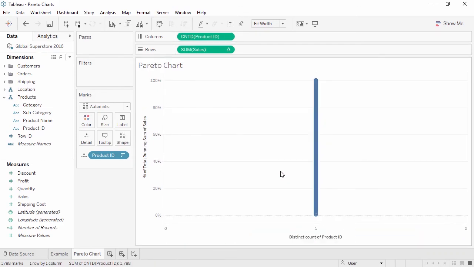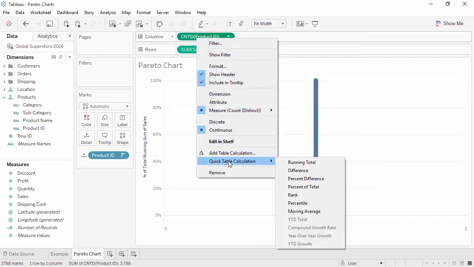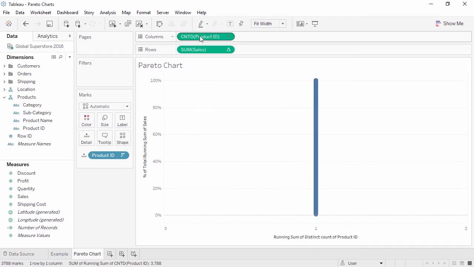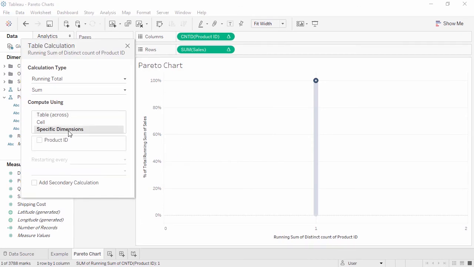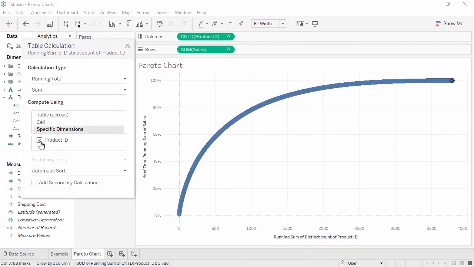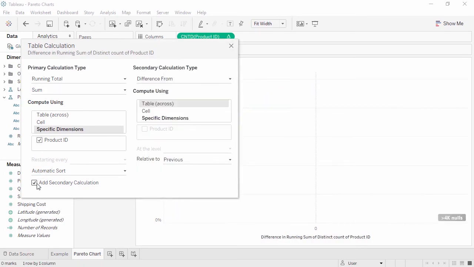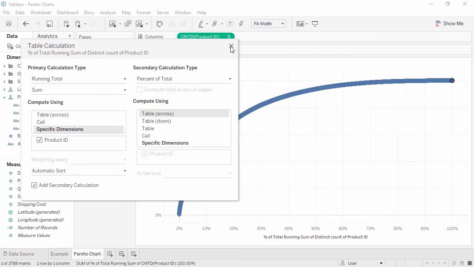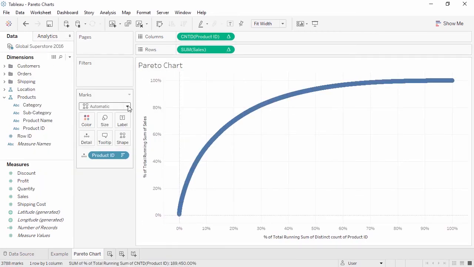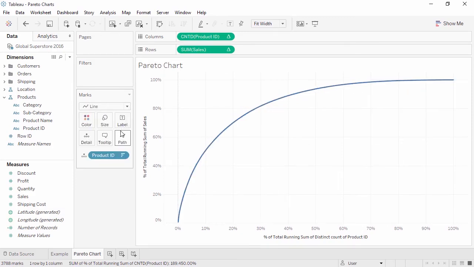We'll now do the same thing we did for sales, calculating the percent of running total. Right-click and add a quick table calculation for running total. Edit the table calculation. Verify that Specific Dimensions has Product ID checked. And add a secondary calculation for percent of total. Finally, we'll change the mark type to a line. This is the core of a Pareto chart.